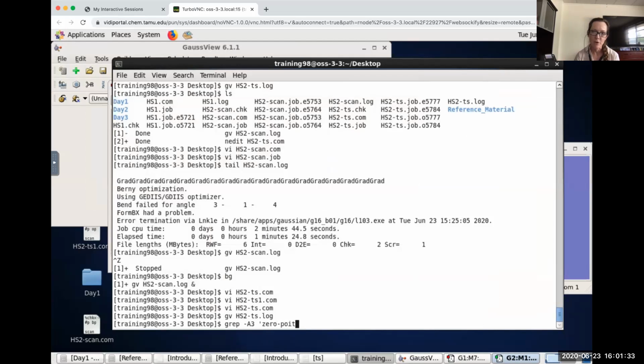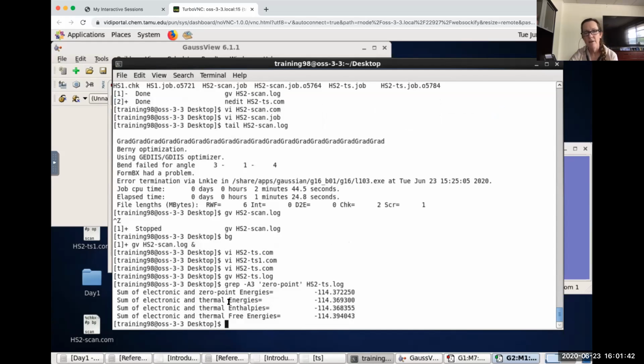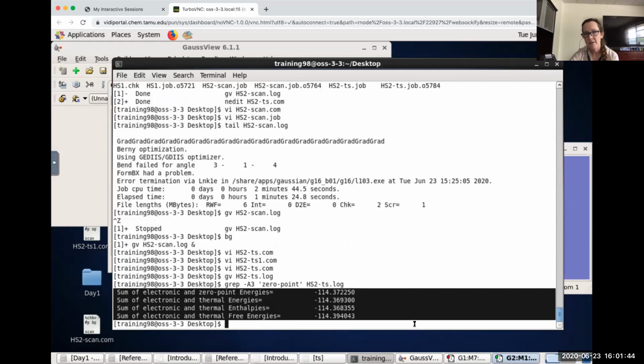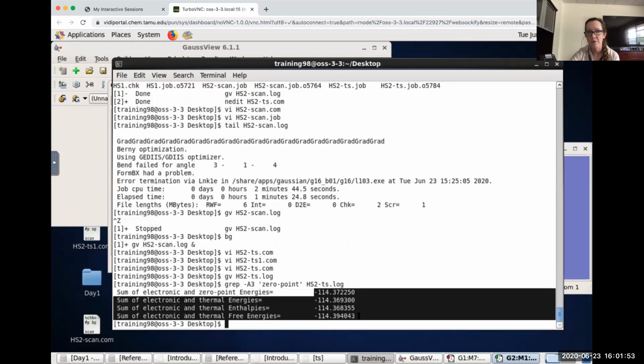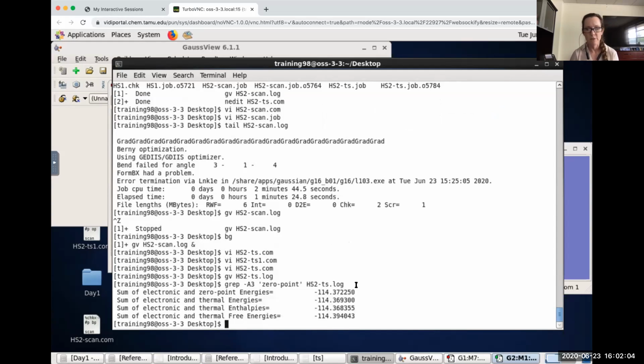And I'm going to look for 0 point in my log file. Okay. So this is going to pull out the energies. This first one is the energy at 0K, this one is the enthalpy, and this one is the free energy. Now remember, these are absolute numbers for that transition state. By themselves, they mean nothing. It's only the relative numbers that are going to be important, or reasonably accurate.